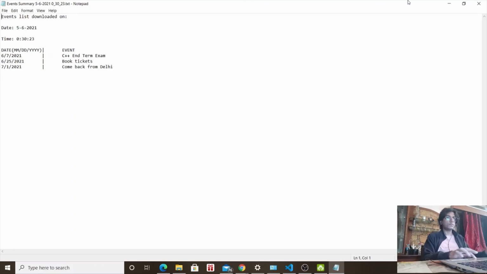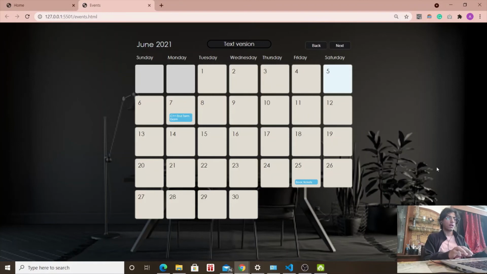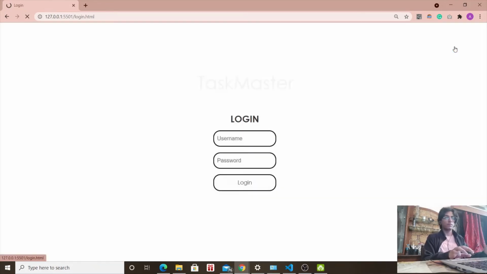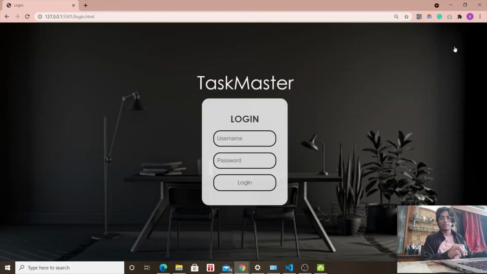Now that is our calendar, and then of course we can simply log out, and we're back to the home screen.